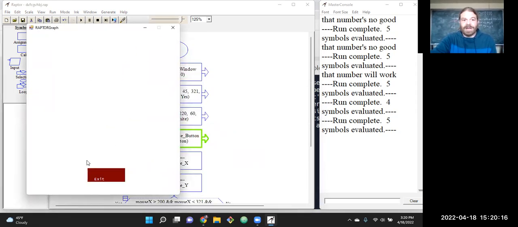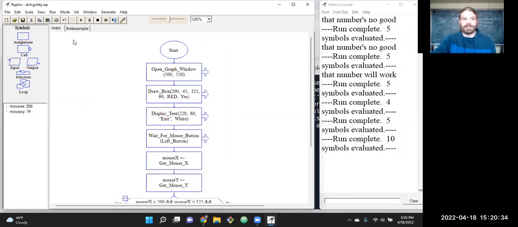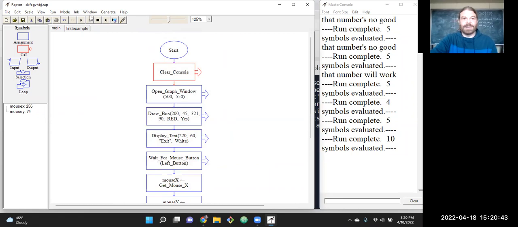So it opens up and we have just a picture of a button. That's all our graphics are. And if I click there inside that picture, it should shut it down. It takes this route through the flow chart and shuts down gracefully. It's happened really quick, so add this clear console. That way we can see that message pop up.